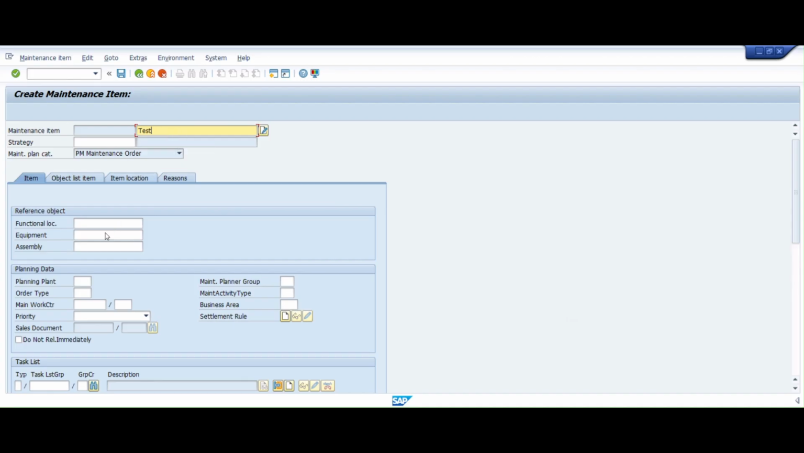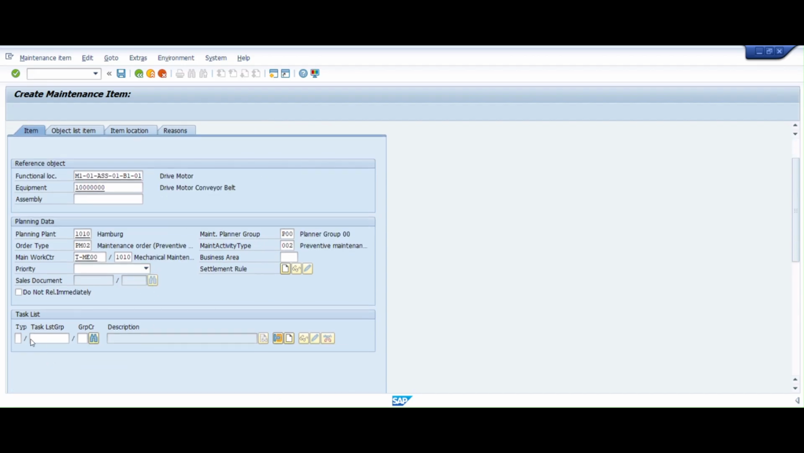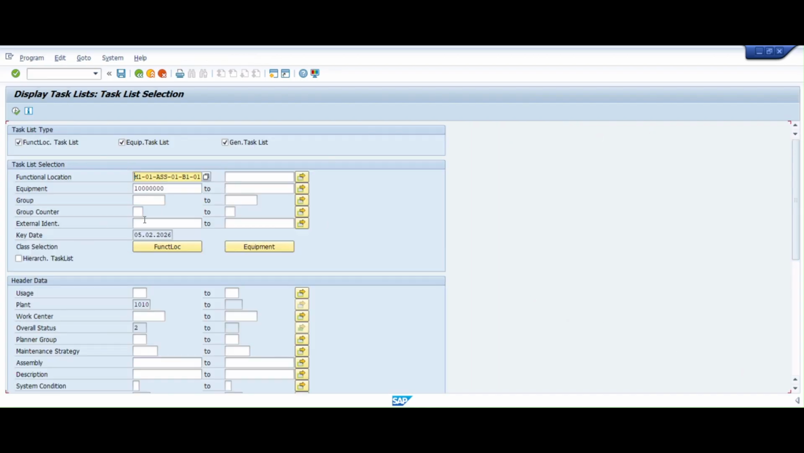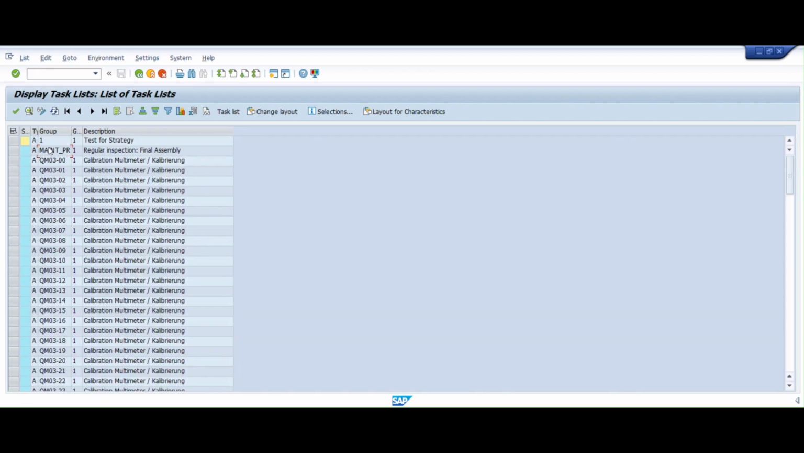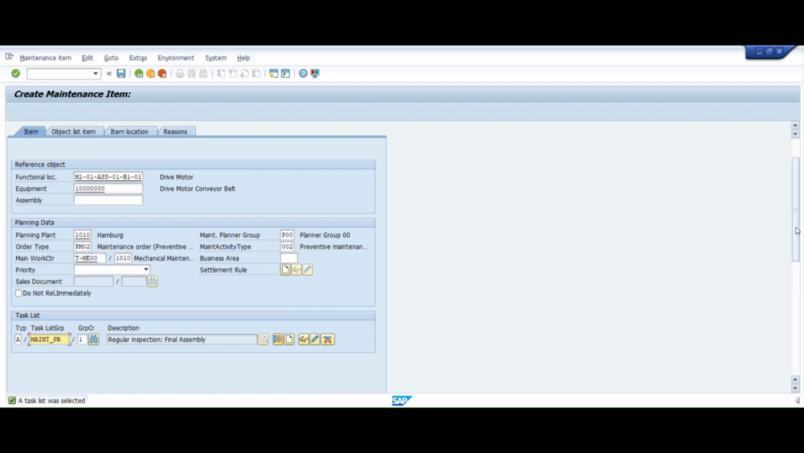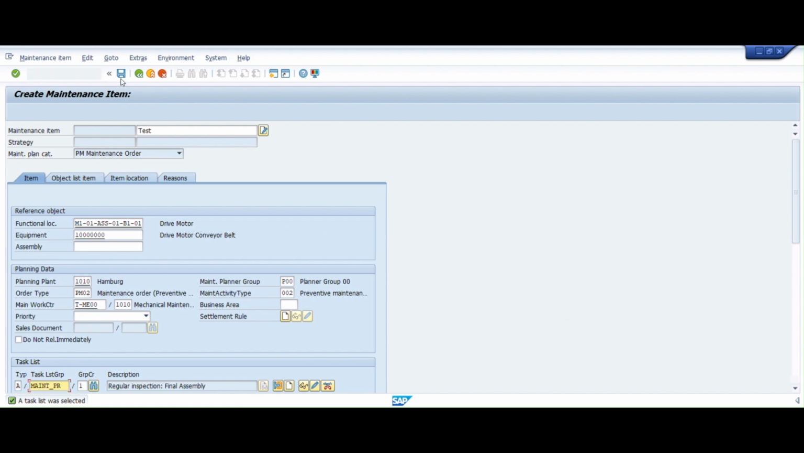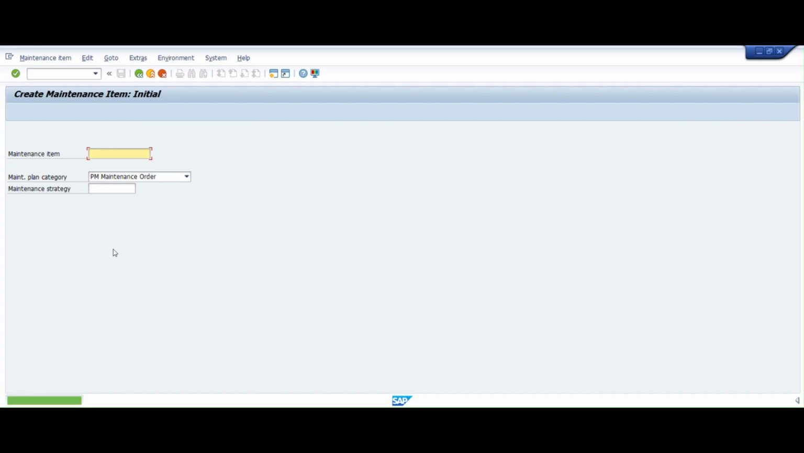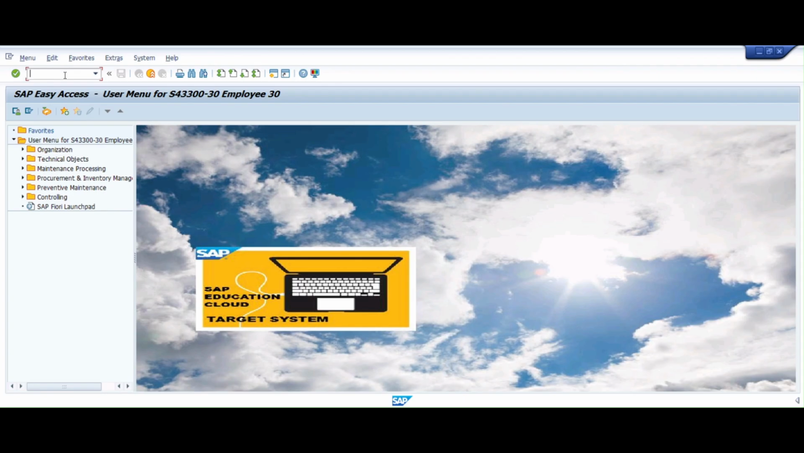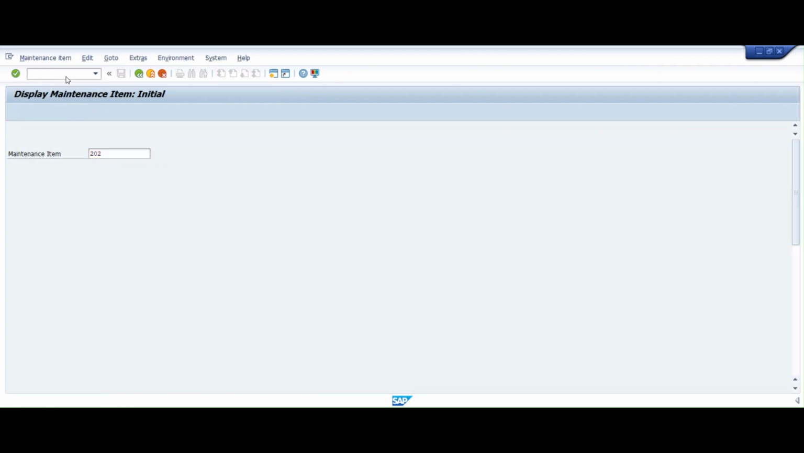And the rest, I will just put, strategy I'm not using. Maintenance plan number the same I will use. Here you can see the task list, the same which I have generated, but that is for strategy. Let us not use that one. I will just use the simple task list without the strategy. All right. So this is your maintenance item which is getting created right now. So let me save it now. You can see 202 maintenance item created. Now your maintenance item has been created. You can check here.